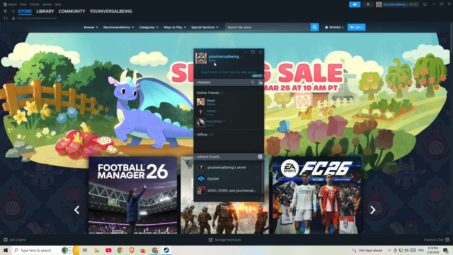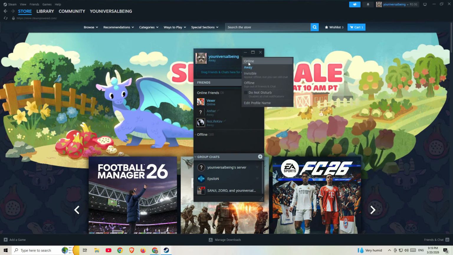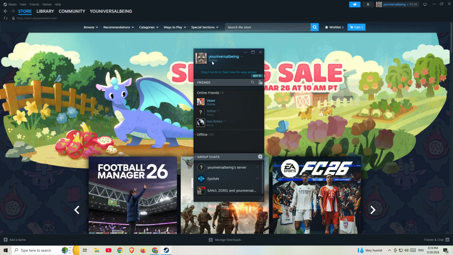This is especially useful if you want to step away for a bit without appearing fully offline, and it helps keep your availability status updated for friends and chat contacts. If you want to change it back later, just repeat the same steps. Open Friends and Chat, click your profile name, and choose another status like online or invisible. Steam makes it easy to switch whenever you need.